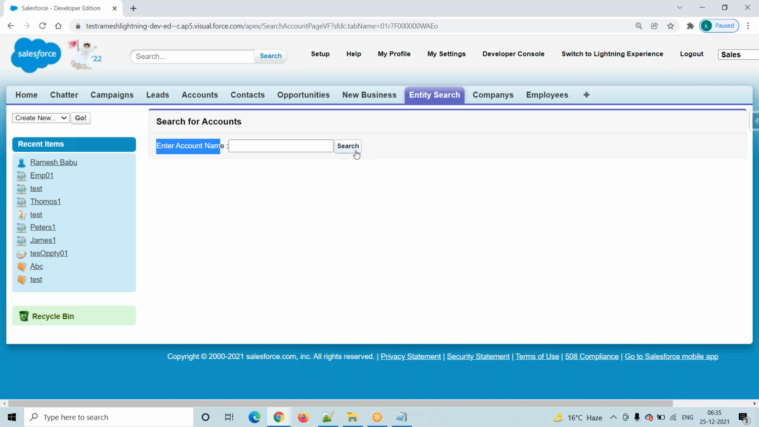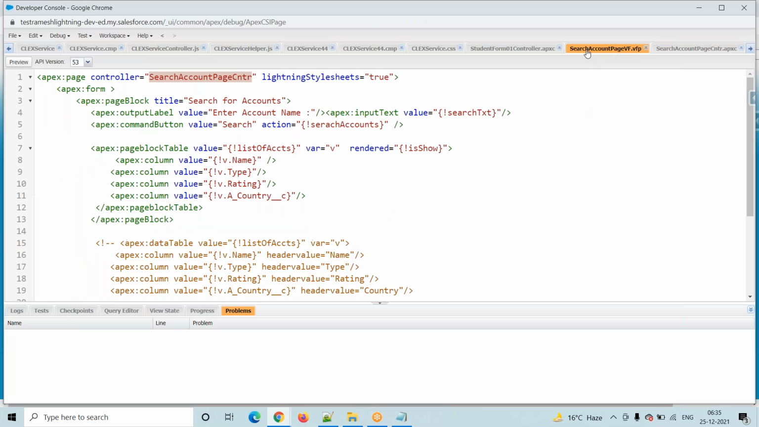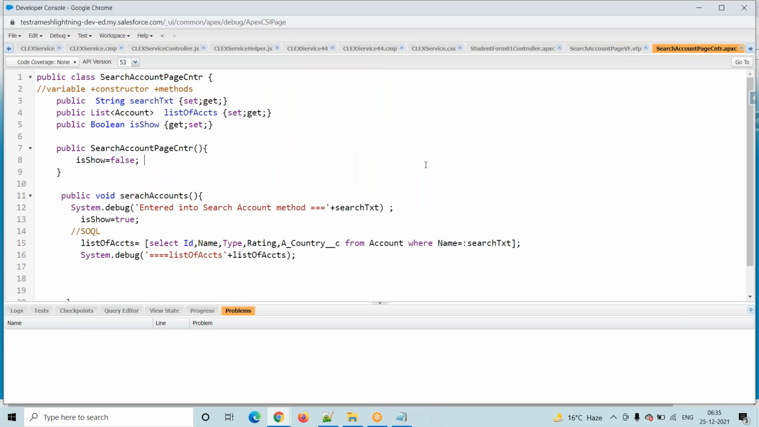Whenever we click on the search button, where will it go? It will go to the Visual Force page. This is my Visual Force page. Where is the search button? Yes, this is the search button, value is equal to search. Whenever the user clicks on the search button, it will go to this particular action. Action is nothing but a method.